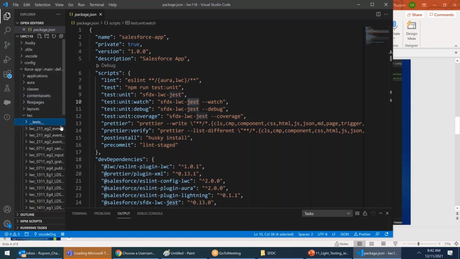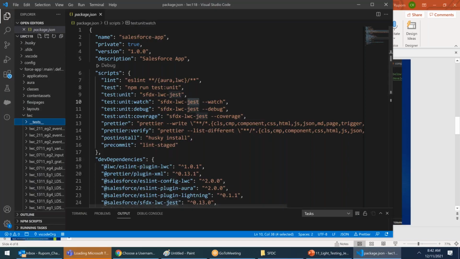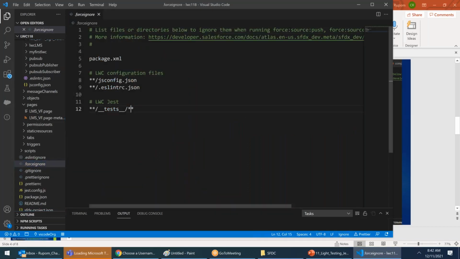Now before we are ready to write the test, there's one more check we have to do. Check that it is there in forceignore. LWC Jest, this folder comes under forceignore. We don't want to pass these files to the Salesforce environment. In such case, go to the forceignore, here it is. See, this entry comes. It will ignore the __test__ files. Everyone able to understand whatever I'm speaking?